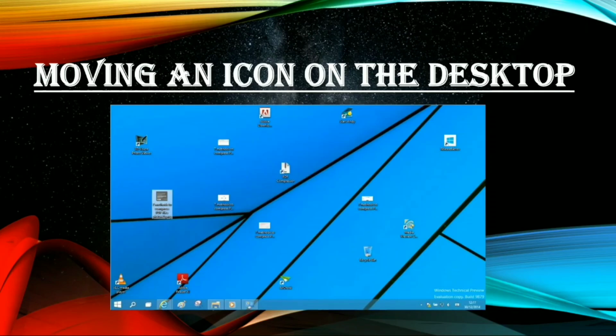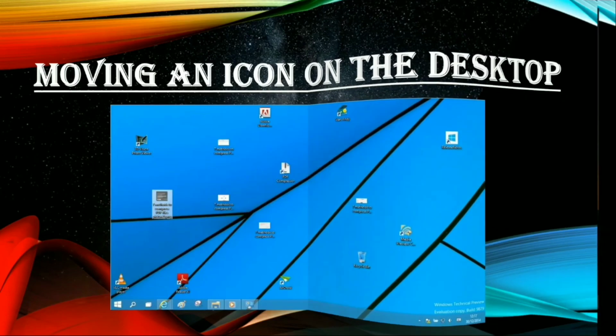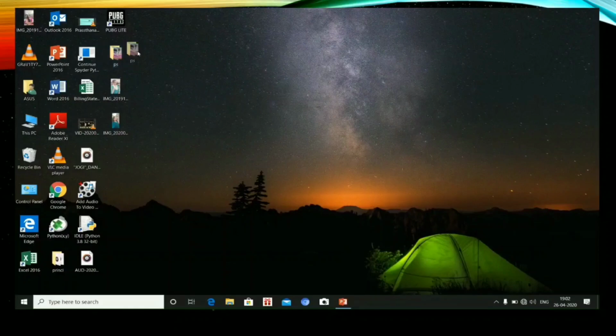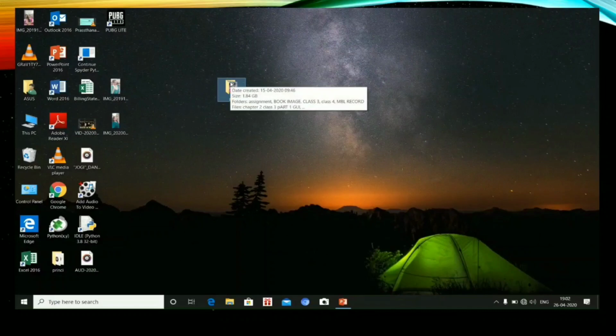Children, it is a very easy topic in which you will learn how to move an icon on the desktop from one place to another. We will see moving the icon with the help of this video. This is the desktop background. We will do simply 4 steps. First, select the icon by clicking on it. I have taken an icon named PS. Keeping the button pressed, drag it to another place on the screen.